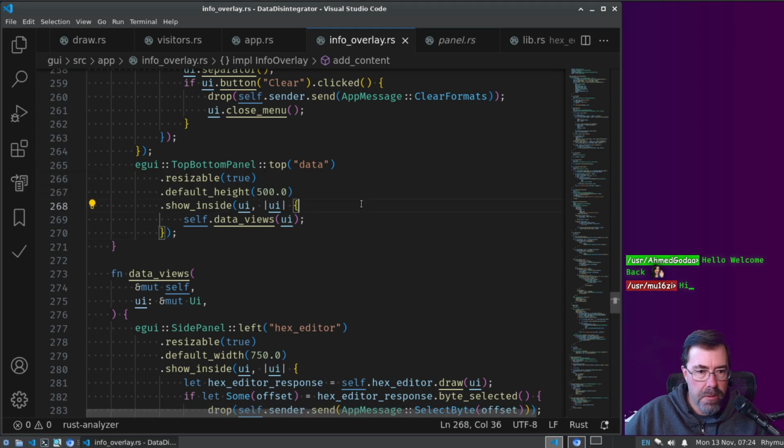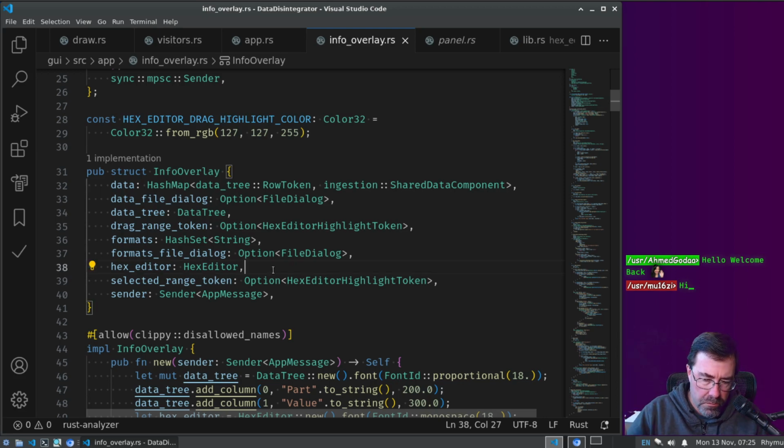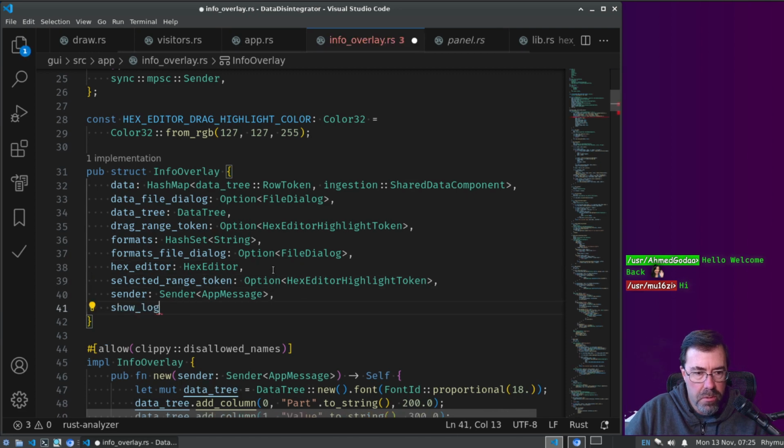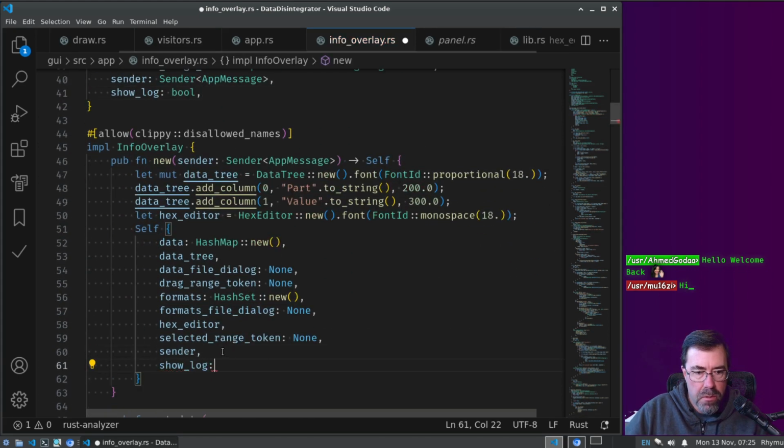All right. Oh, I'm tired. Okay, so there's going to be a state here tracking whether or not we're showing the log, right? Yeah, and if log has other state, it should be separate from a toggle. This should just be a show log toggle. So that is a bool. Let's default that to false.